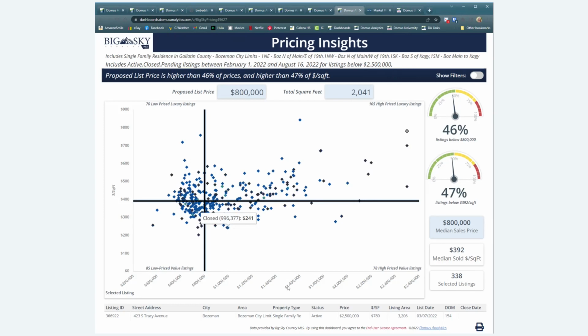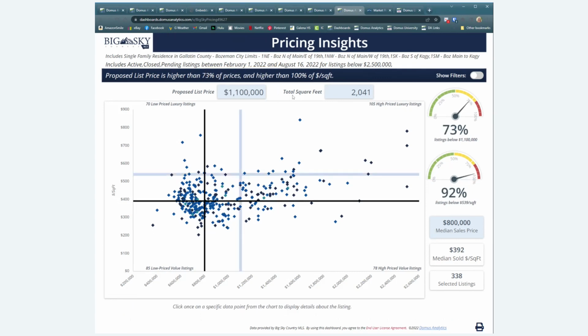And now we get to the fun part, how you use this one. So I can see where the middle of my market is. And let's say I'm working with a seller and they've said, well, you know what, I'm ready to sell my house, but I think I want to go out at 1.1 million. Let's see if I got that. Oh, that was 11 million. Sorry. Let's take that off. 1.1 minus the 0. There we go. 1.1 million. And it's about that 2,000 square feet. So we'll just leave that on there.